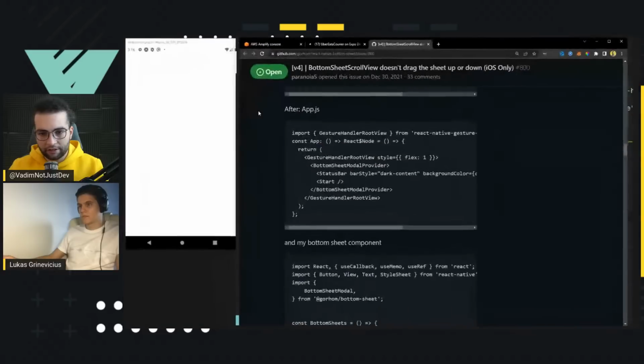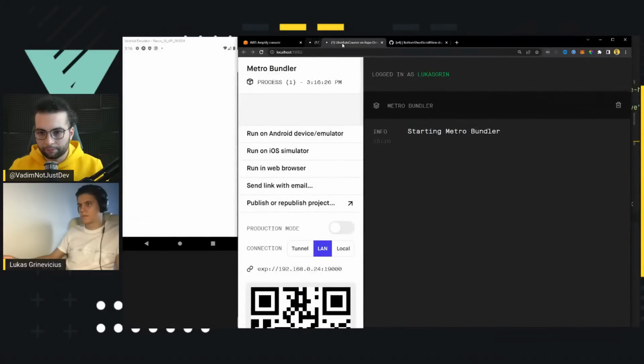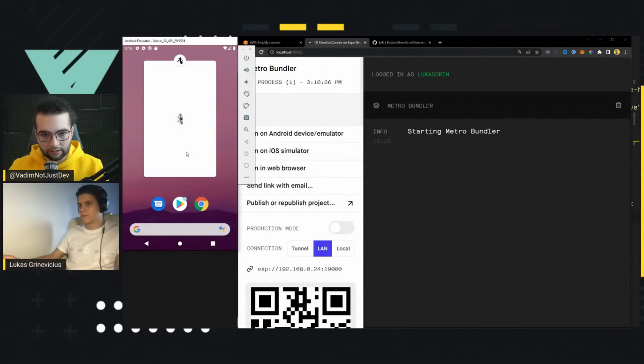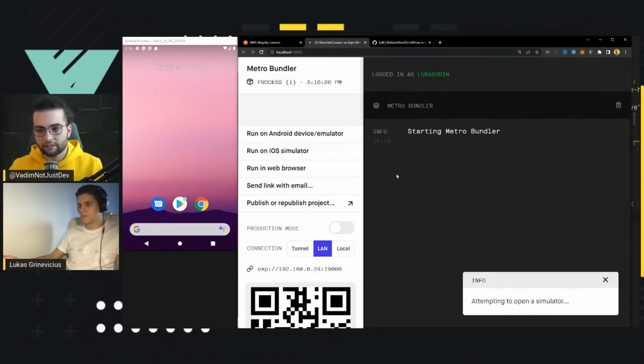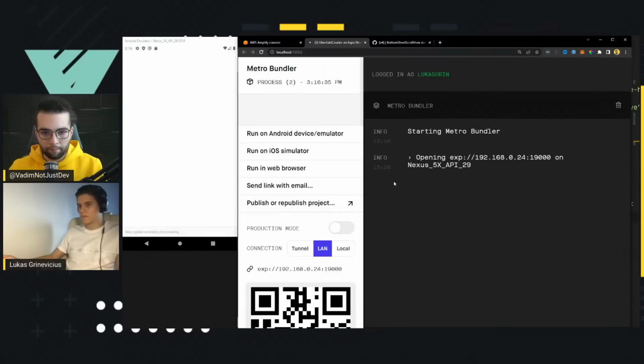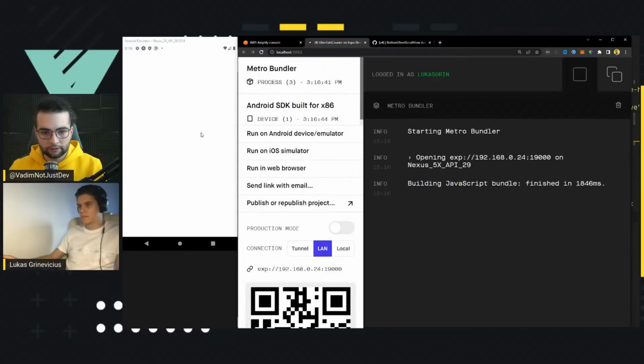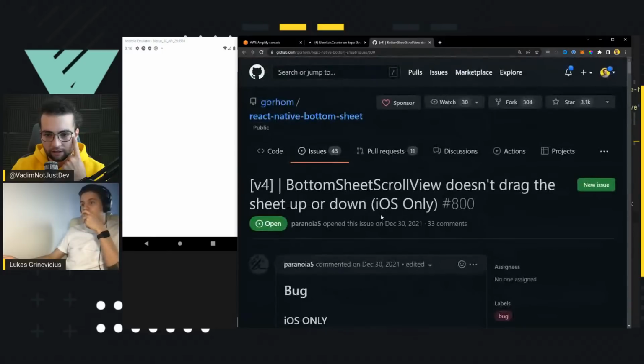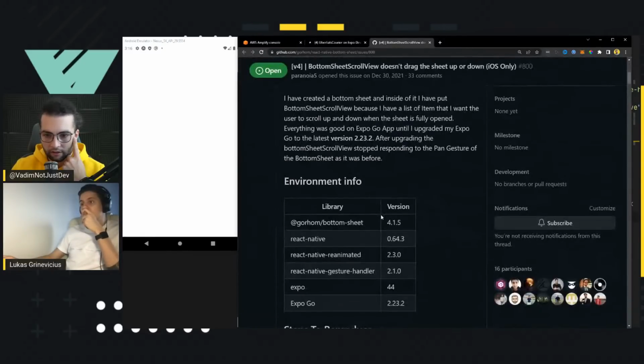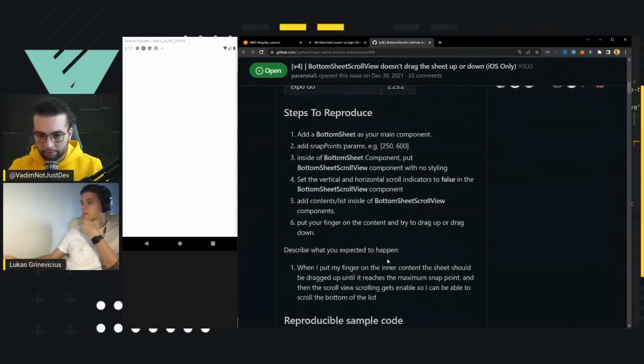So let's close everything and run on device. They're using bottom sheet model, so I'm not sure what's the difference between those two. That's from the same guy, bottom sheet, but he's using a different component that's not working.